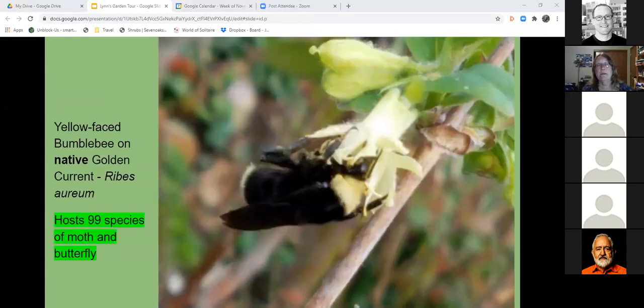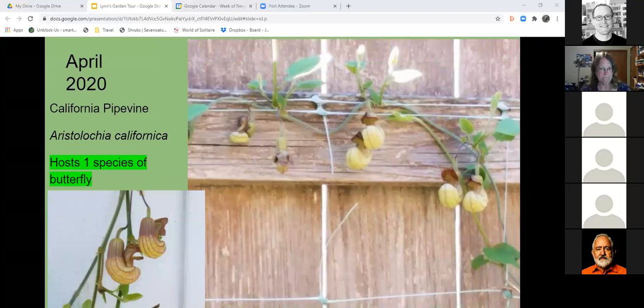And then when spring starts coming around again, this is a yellow-faced bumblebee in that golden currant that I told you about, the Ribes aureum. And I have a lot of yellow-faced bumblebees in my yard. And I have a few strange plants like this pipe vine.